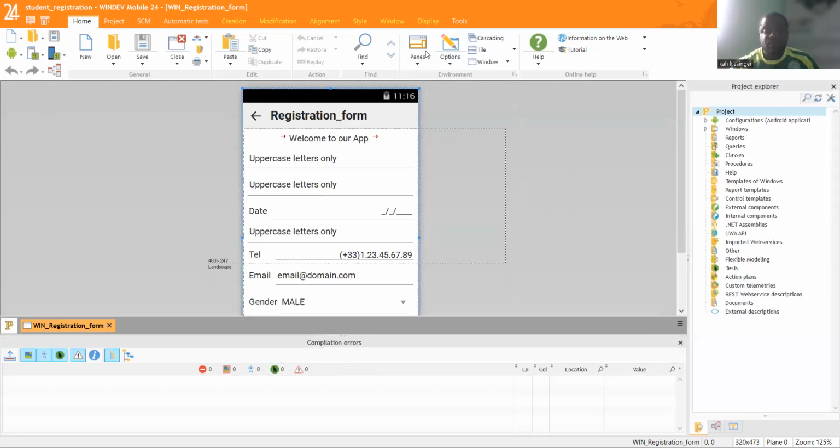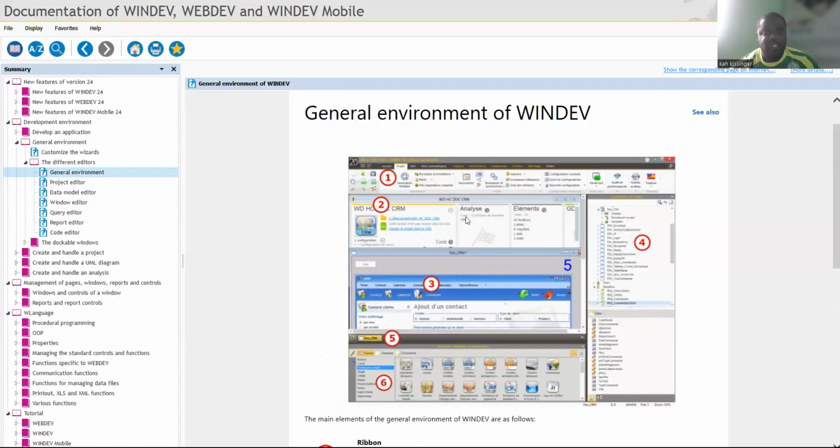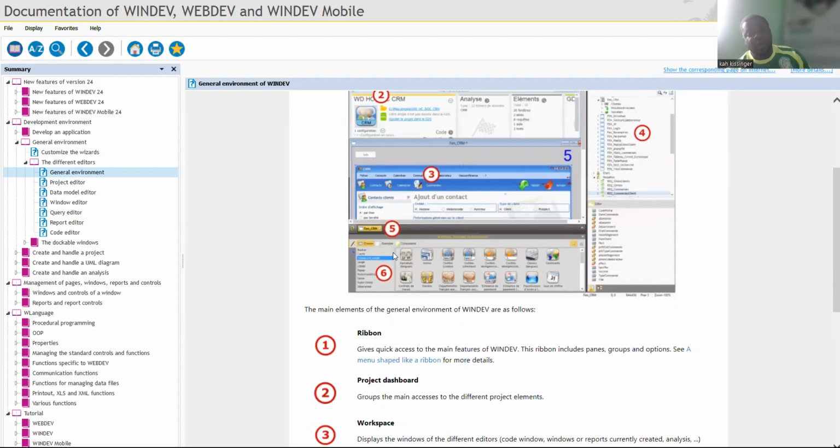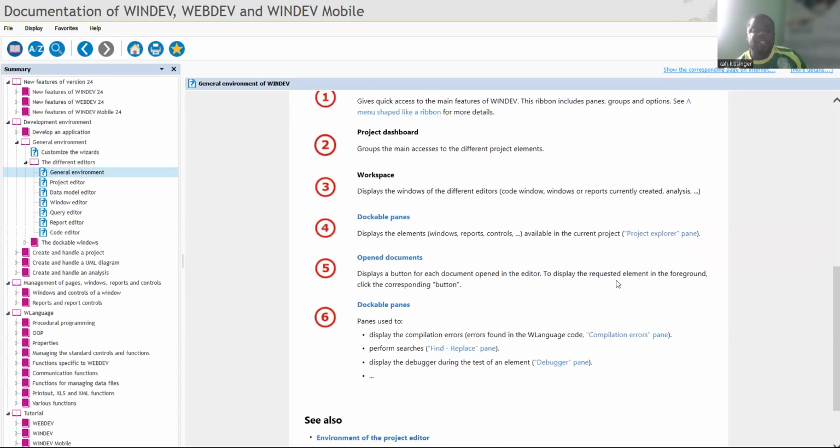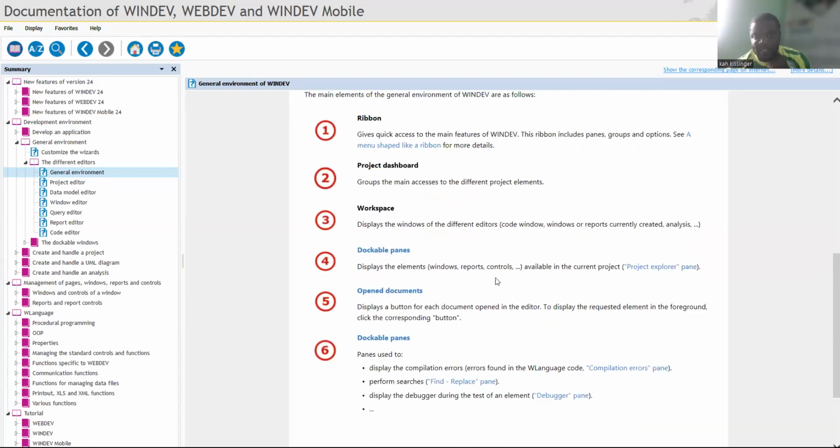So now, with this, let's get to understand more about the various panes provided by WinDev. After that, you see 2 and 3 are found on the same spot, but at a particular time, you can have the project dashboard or the workspace. 4 is a dockable panel. What do we mean by a dockable panel? It means that it is movable. Let me take you there.